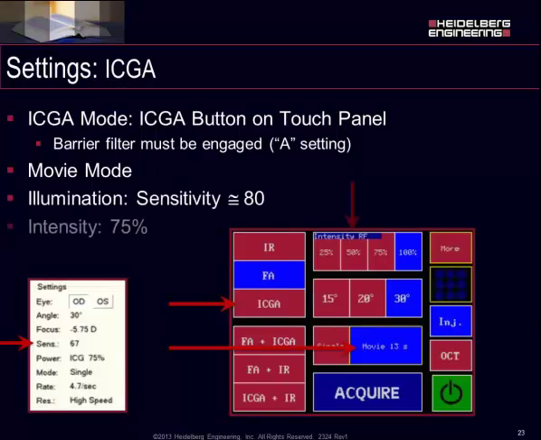One difference between the ICG and the FA is the intensity buttons on the top of the touch panel. On the fluorescein, the intensity is always 100%. When you're doing your ICG, you have the choice to alter that. When you're starting your ICG, a nice thing to do is to start your intensity at 75. If the image is too dark, you can always pump that up to 100%. If it's too bright at 75%, you can lower it down to 50. And you also have the ability to use the sensitivity knob on the touch panel.